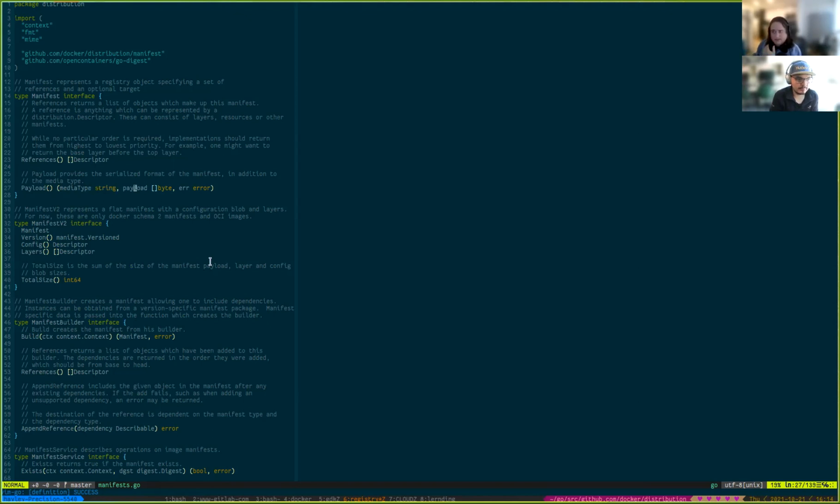So the payload is the bytes that are actually like the manifest JSON, as you'd see in an example of, you know, here's what the manifest looks like all built out. So there's not a lot really you can do with that.